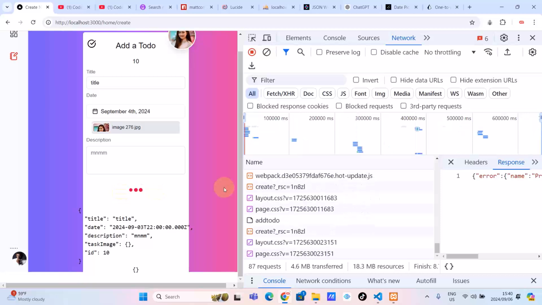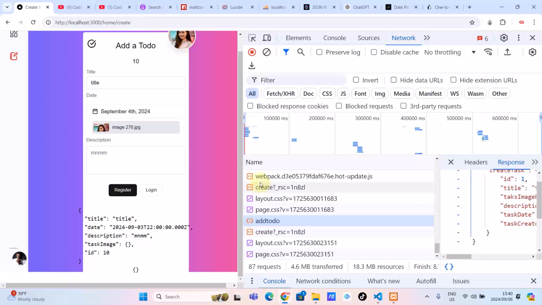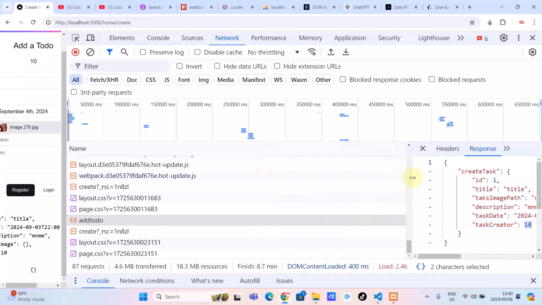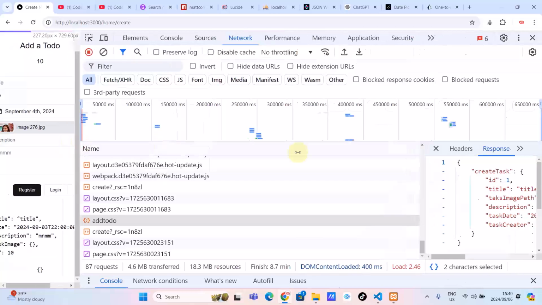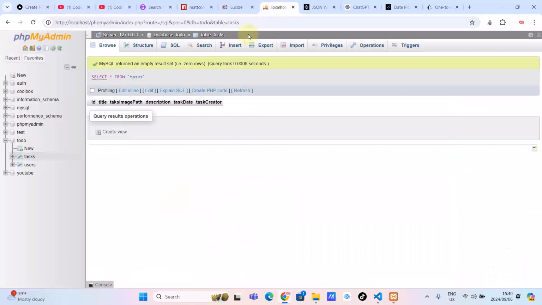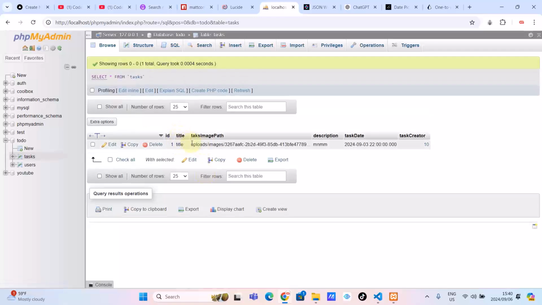As you can see, guys, now that we've got the date there, we have managed to add a task. And here is the image for the task. Who created the task? It's ID number 10. Okay, we are winning, guys. I am happy with this. So let's just go to the tasks here and see, do we have a task here? And that is it, guys. The task has title, image path, and everything.